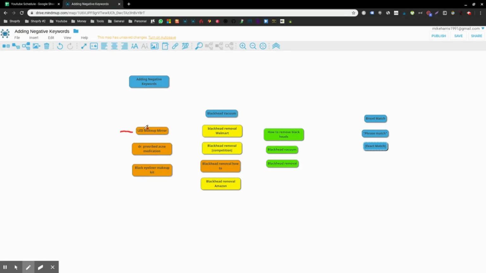So what I would do is just add this as a negative keyword immediately. And I'll get into how to add those with regards to broad match and phrase match and exact match in just a minute. But something like this, if you ever see something like this, just remove it immediately because you're just wasting money. Same with the doctor prescribed acne medication.